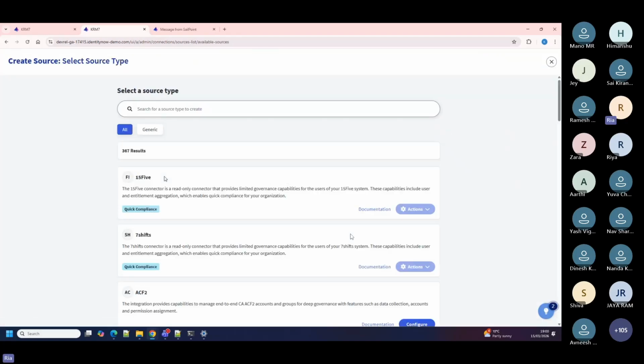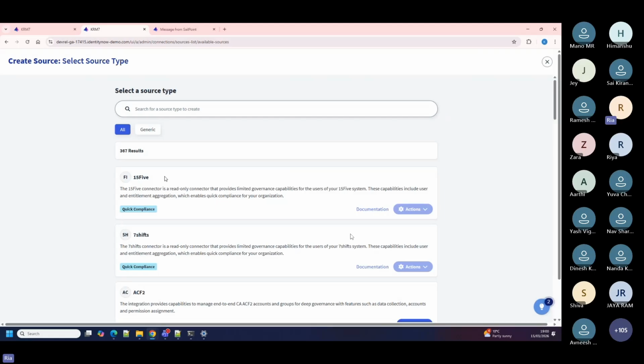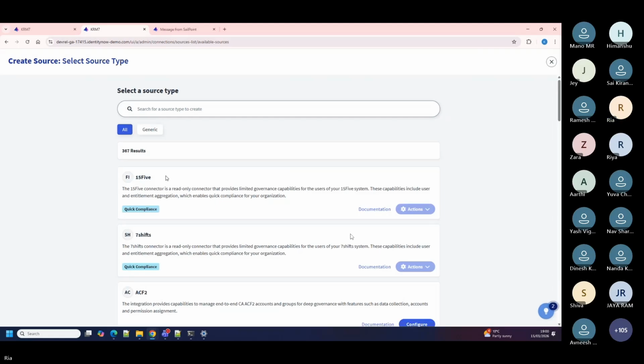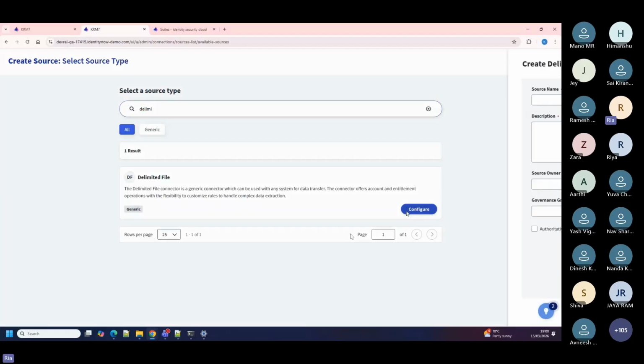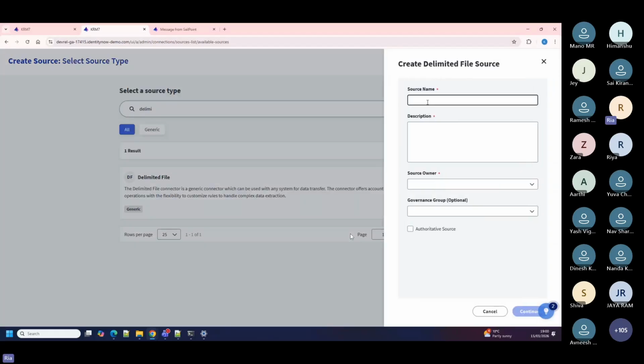What is the first step? You need to understand the application and find out what is the correct connector for it. So we are dealing with a delimited file, a CSV file. So the correct connector is delimited file. Configure it, then you need to give the information here.